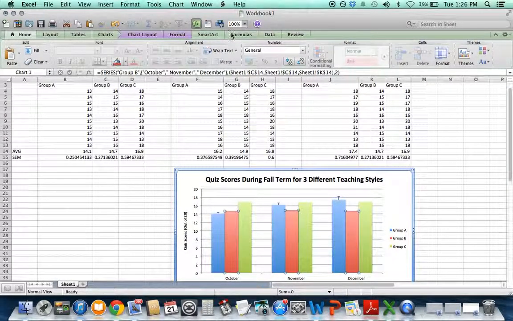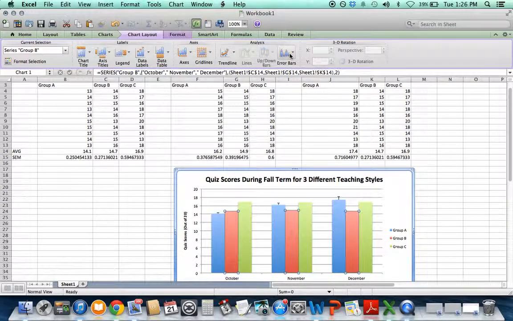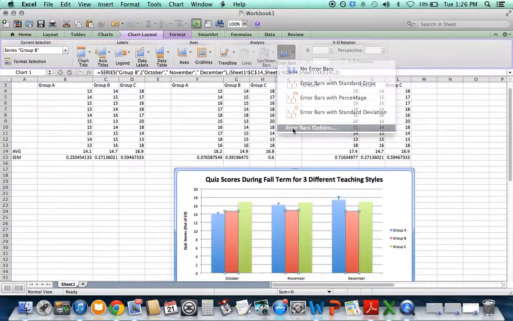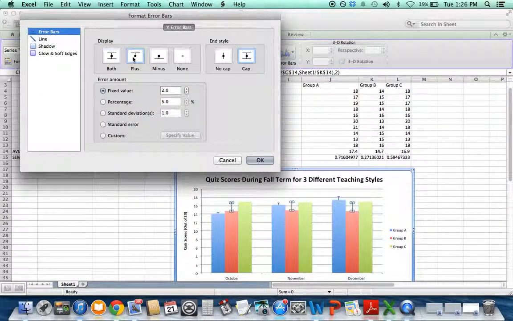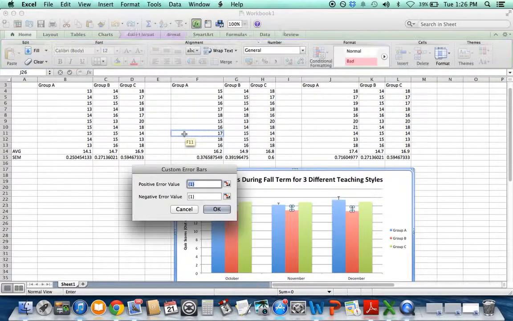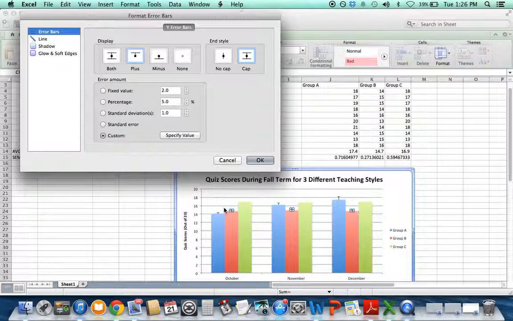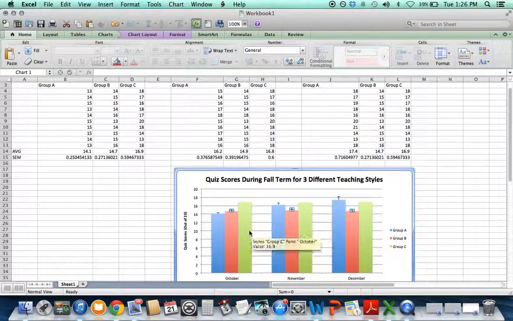Okay, so there we have error bars for group A, and now we just continue on and do the same things for group B and group C. So we'll go back to the chart layout, go to error bars, see what our options are. Again, we'll pick plus, and we want to customize the value. So we're going to specify this to be the standard error of the mean for group B in October, November, and December. Terrific.